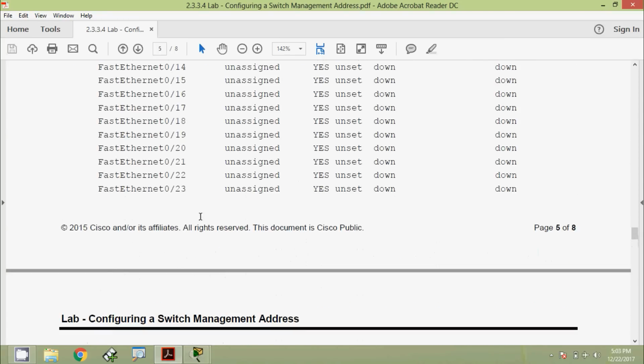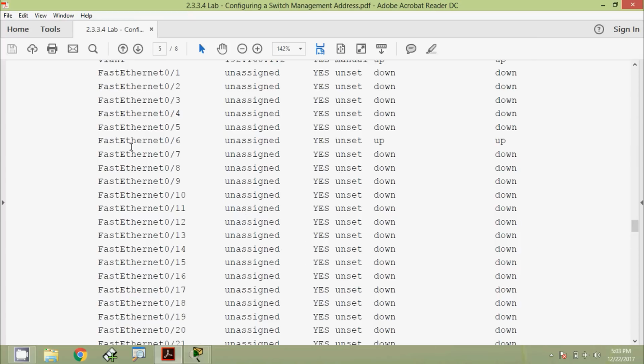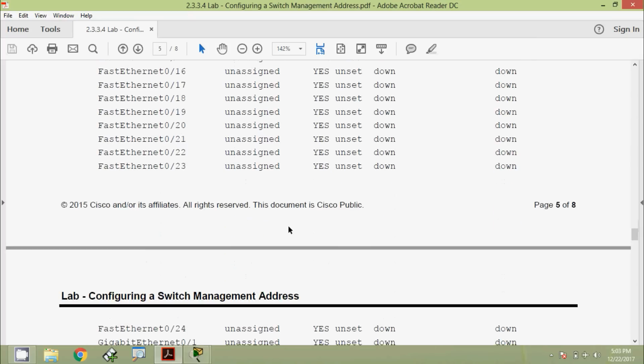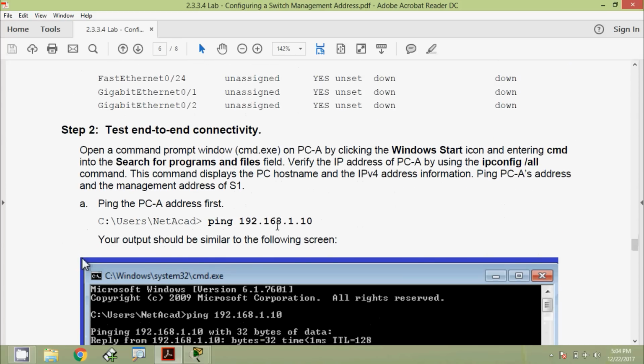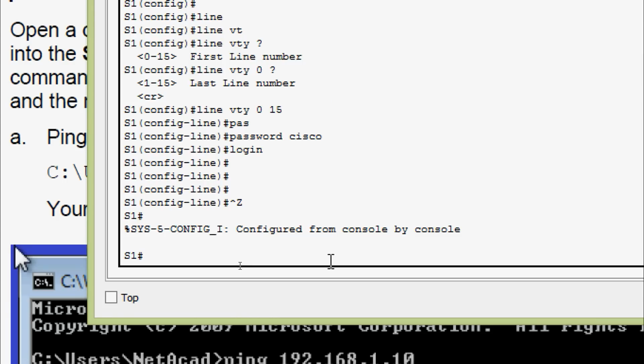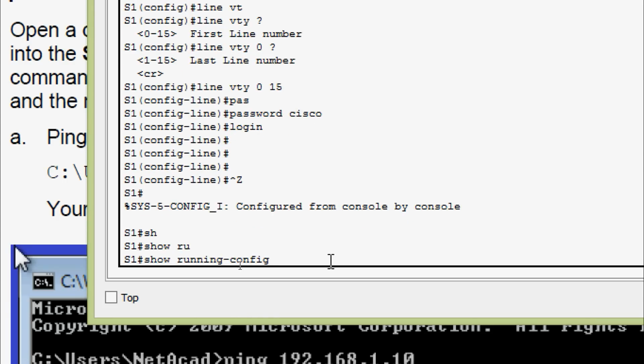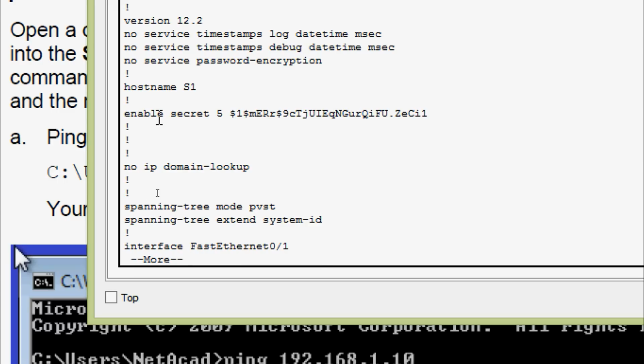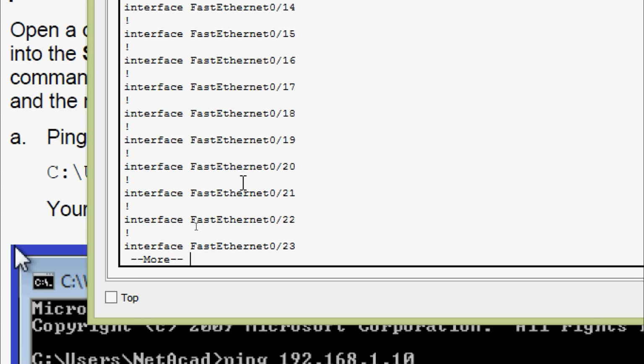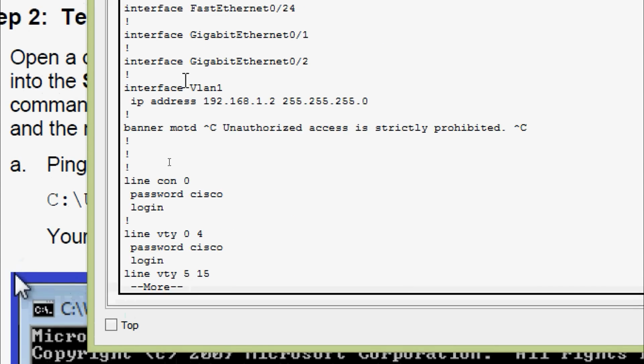We will check in our Packet Tracer, and here we can see that interface FastEthernet 0/6 is up. Coming to our switch, here we are going to give show running-config, and here we can see the details: the enable secret and encrypted password, the hostname as S1, and also we gave no ip domain-lookup. Here we can see the VLAN IP address we set with the subnet mask. Also here we can see the banner MOTD, and we gave console and VTY passwords.